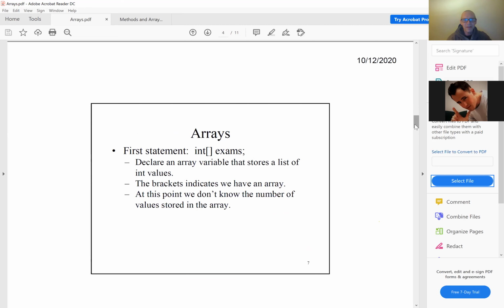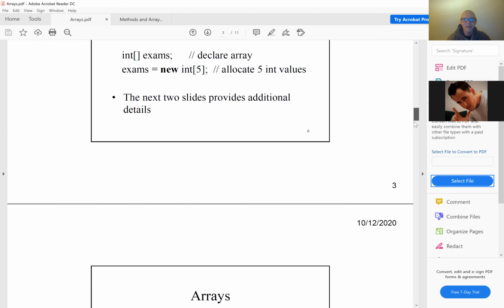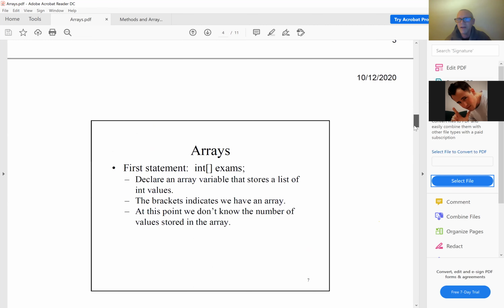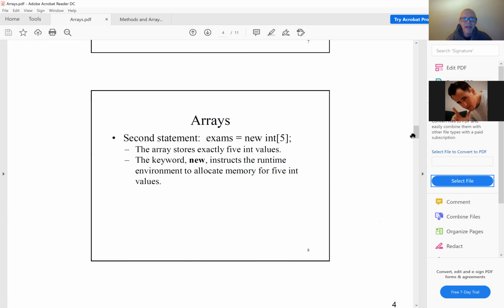Okay, so some of this is just stuff that I've just said. When you just see the variable declared like that, just int exams by itself, exams doesn't have a value. We haven't assigned it memory. And then the next statement actually assigns it memory. An array has a fixed number of values. So in this case, it has 5 values and it's fixed. It doesn't change length. We can assign a new array to exams, but then new will be assigned in a new memory location.